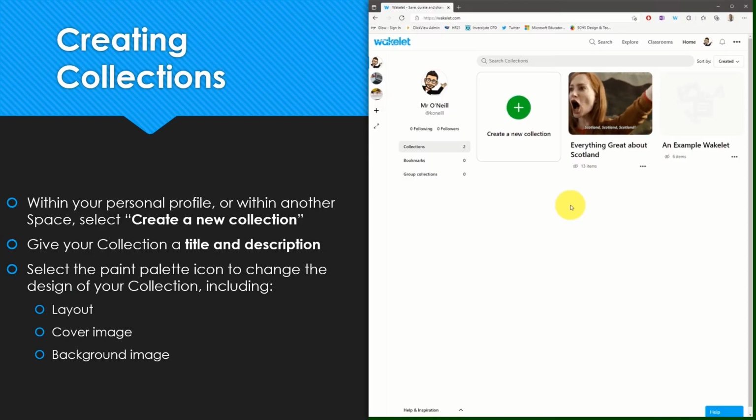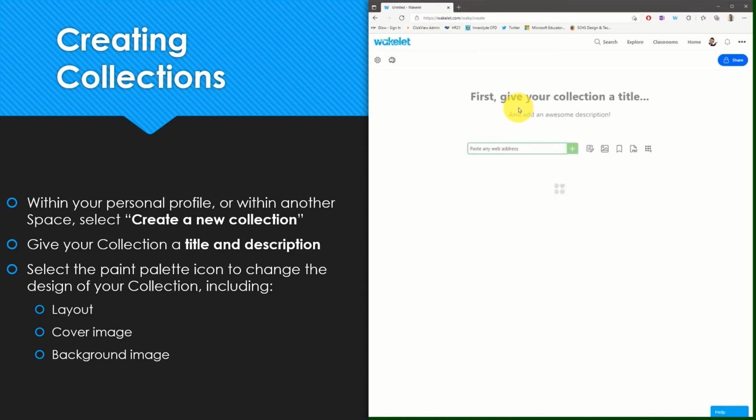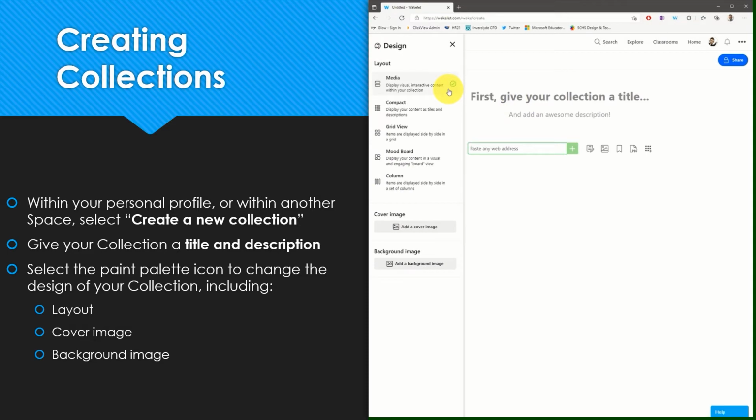To create a collection on Wakelet, select either your own profile or one of your own spaces, and then select Create a New Collection. You'll be asked to choose the layout for your collection, and there are several options to choose from. These can always be changed at a later date.